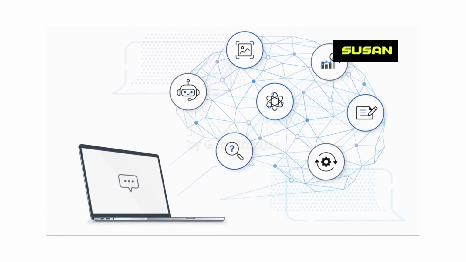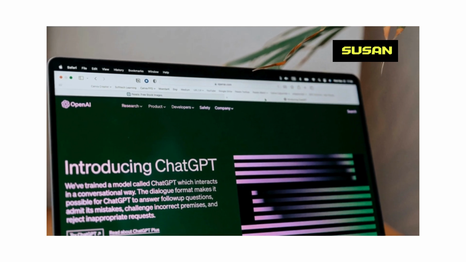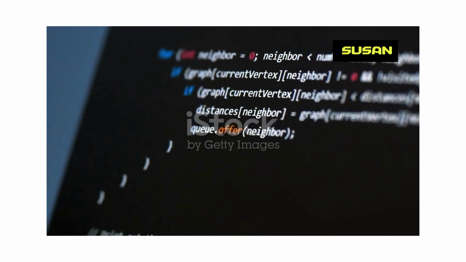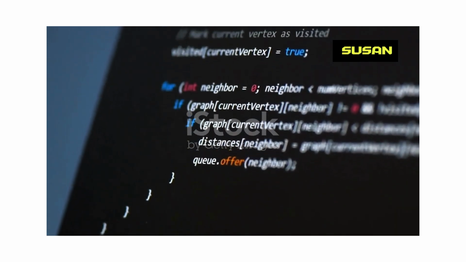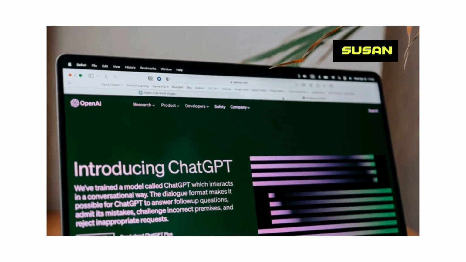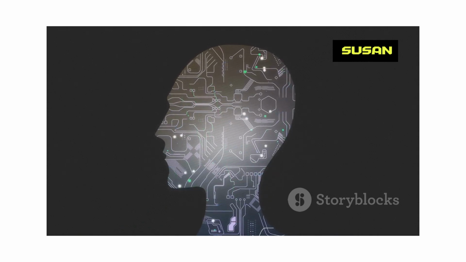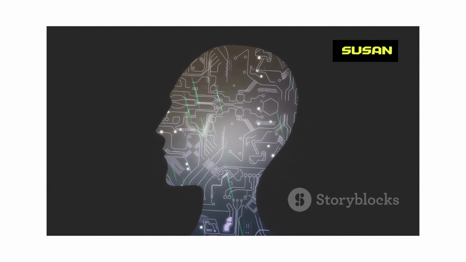Section 3. The power of ChatGPT. Understanding and generating human-like text. ChatGPT's ability to understand and generate human-like text stems from its training on a massive dataset of text and code. This dataset includes books, articles, websites, and code repositories. By analyzing this vast amount of information, ChatGPT has learned the intricacies of human language.